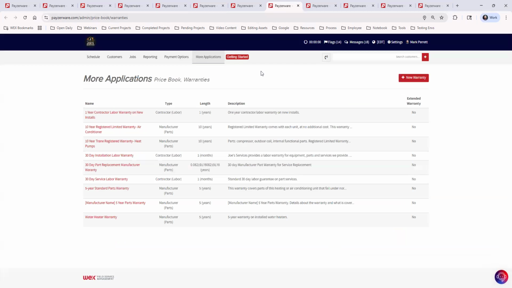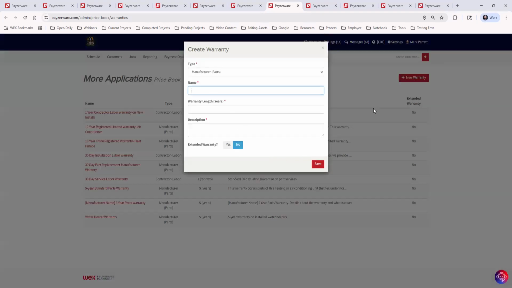Next, let's look at warranties. We'll go to more applications, price book, warranties. Warranties are going to be your manufacturer parts warranties, your labor warranties, any warranties that you offer. You can just click new warranty, put the name of the warranty, how long the warranty is for, and then a description of what is offered with that warranty.